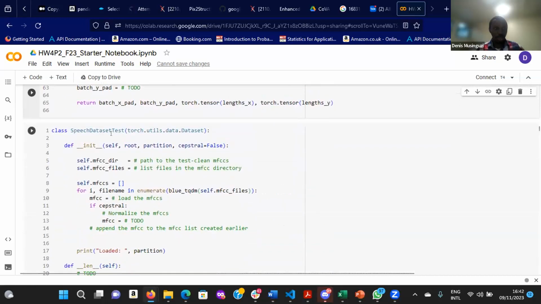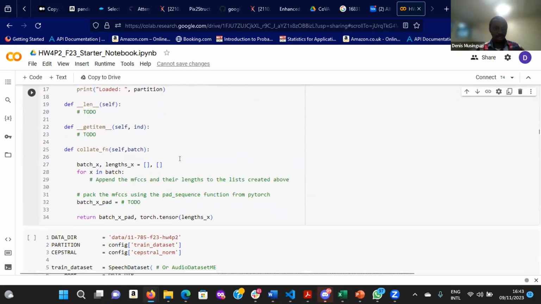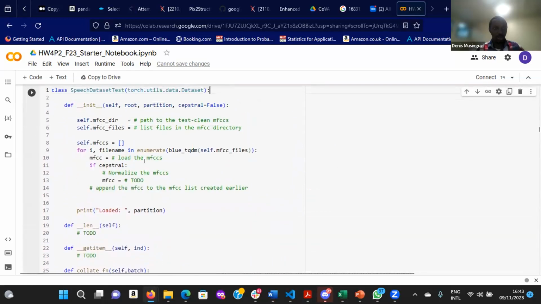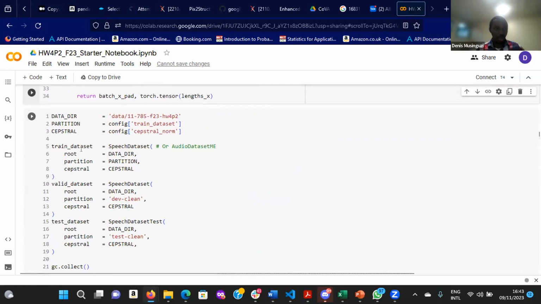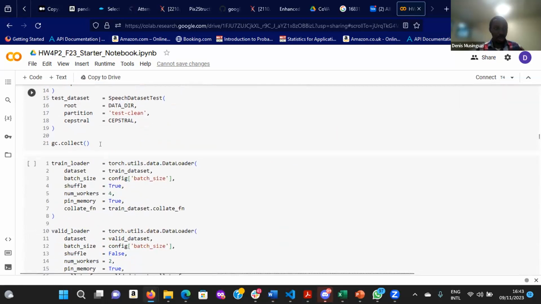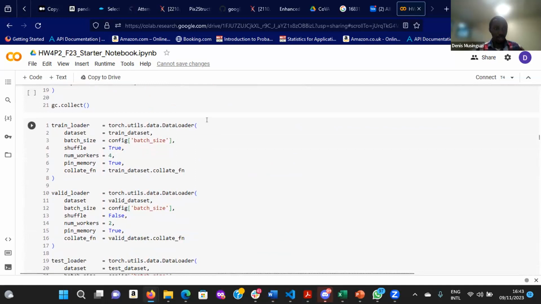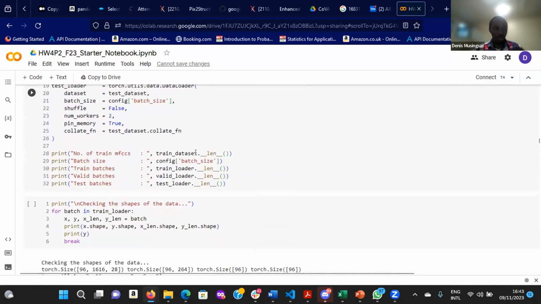Then we have the speech dataset test. So this is for loading the test dataset as well. There are a few to-dos in this class as well, but they should be easy once you've implemented the one before. We also provide the data loader for this homework as well. So you shouldn't have to worry about that.